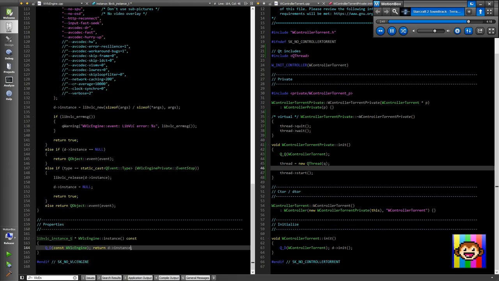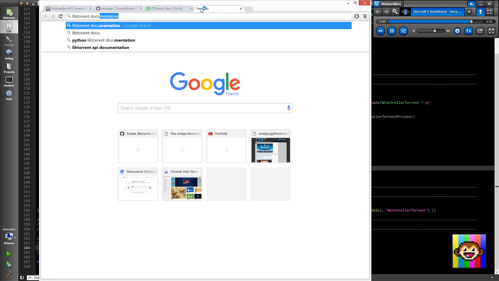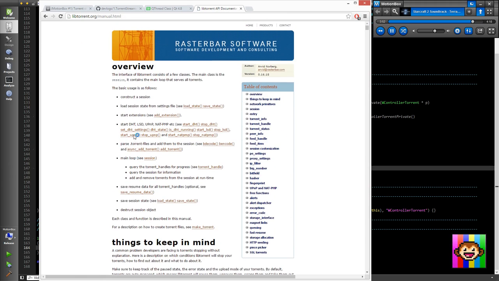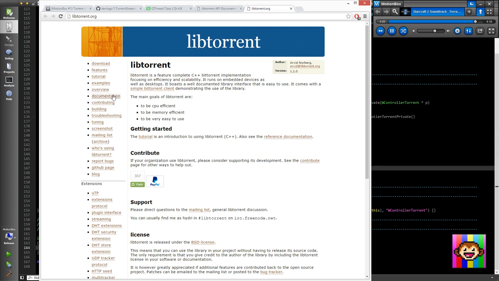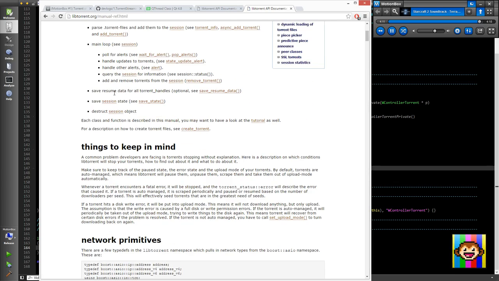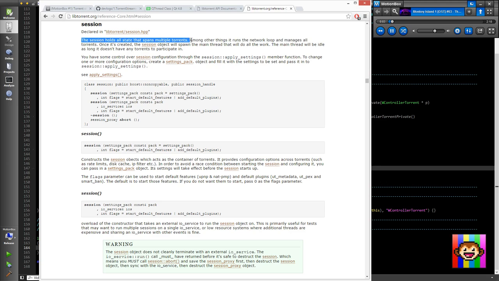Now, let's look at the torrent documentation again. I believe there's a manual. Yeah, that's the long one, and I believe there's also a shorter one there. Yeah, documentation. The overview. Main loop.